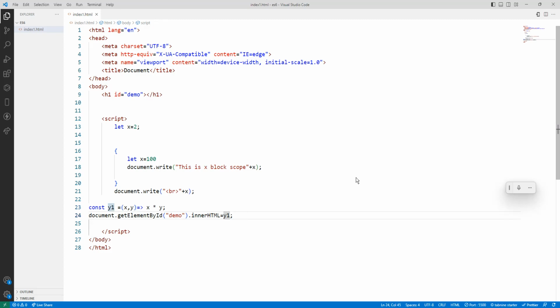Sorry, I made a mistake. We need to call the function here. How do we call the function? y1 of what is the x value? Something 100. What is the y value? Something 200. So it is going to take 100, 200. The y1 function is there. The function name is y1 and the parameters are x is 100, y is 200.